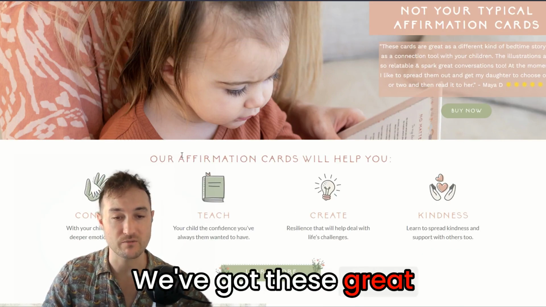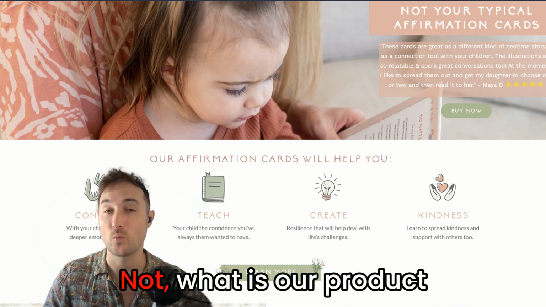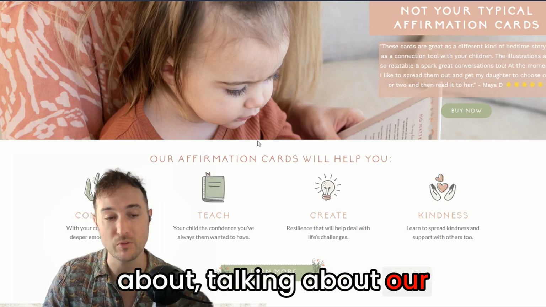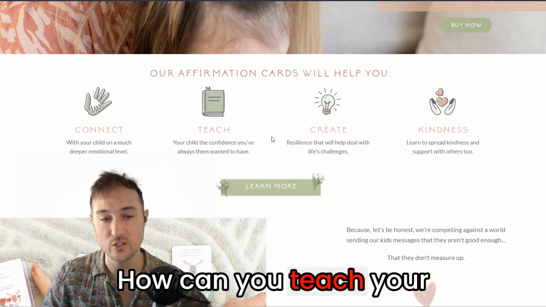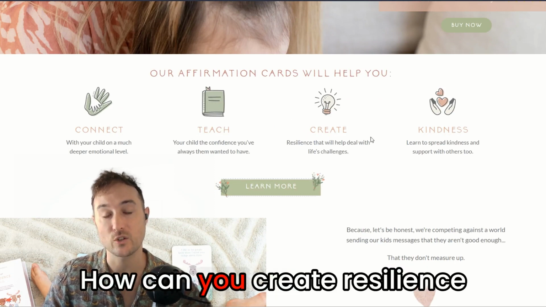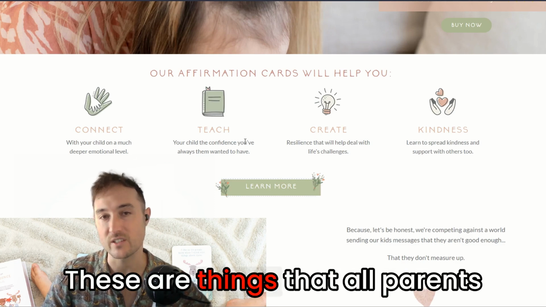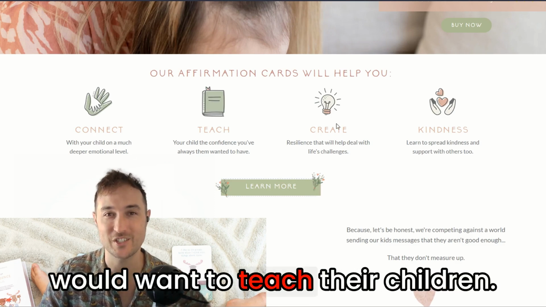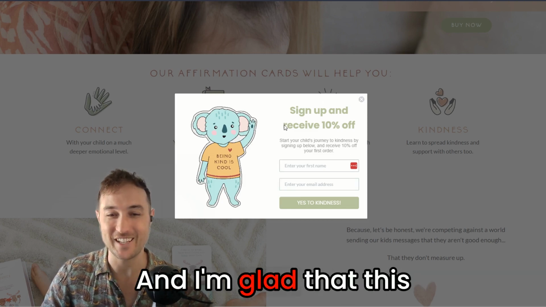As well, we've got these great affirmation suggestions, and it's how does it help you? Not what is our product about, talking about our product, it's talking about how can you connect better with your child? How can you teach your child more confidence? How can you create resilience with your child? And how can you help them spread kindness? These are things that all parents would want to teach their children, and it's something that these products can help you with.